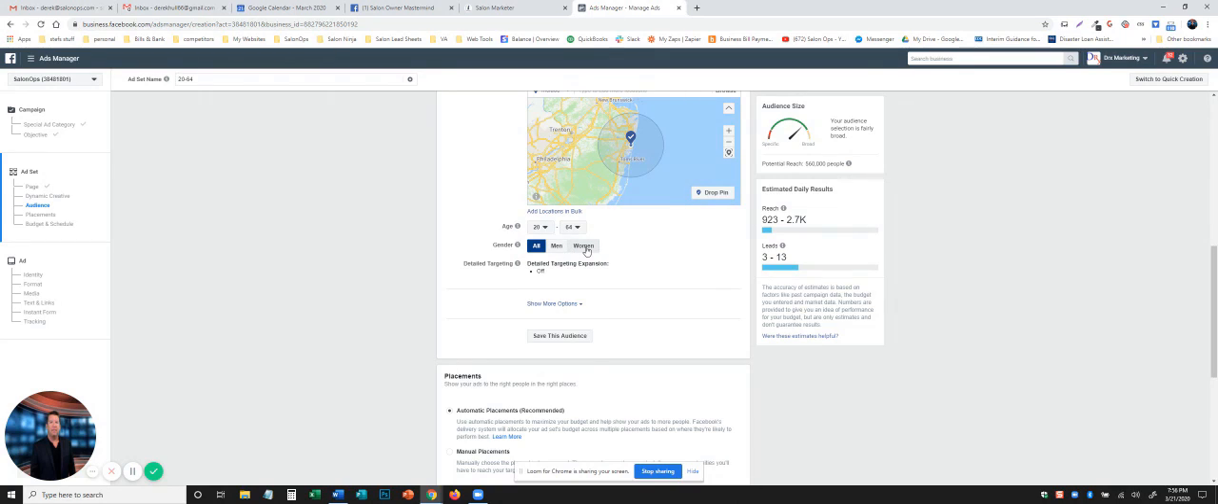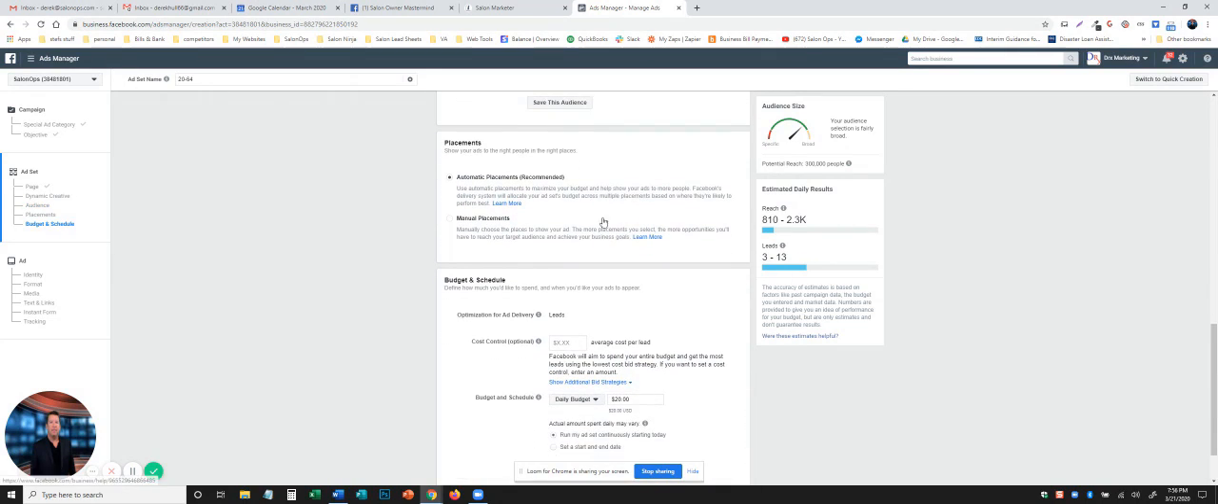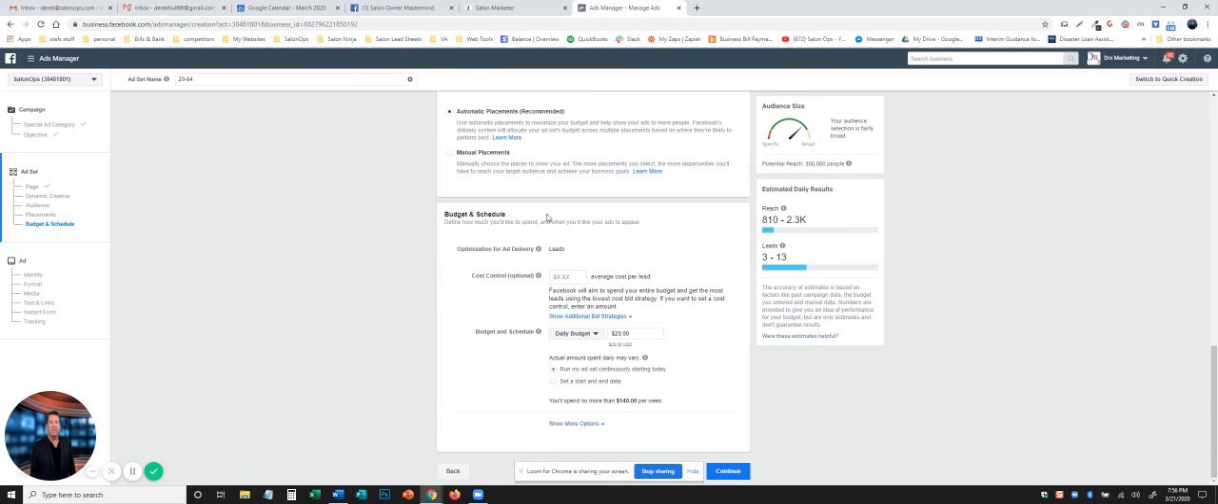Gender, you can change that. You can get in some really detailed targeting if you want to with the show more options and things like that, based on the size of how many leads it's going to tell you. You can narrow it down even more specific if you decide to. Okay, placements, just leave it on automatic placements. That's your best option for right now. If you want to do manual placements, you can. In other words, where your ad's being shown.